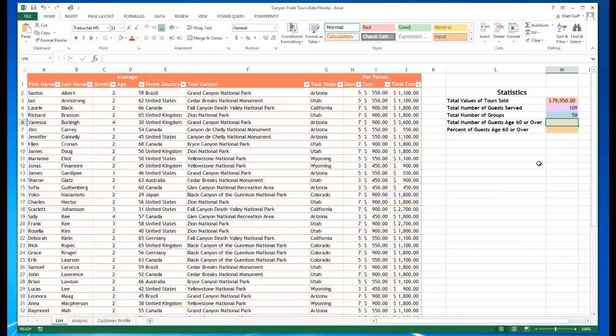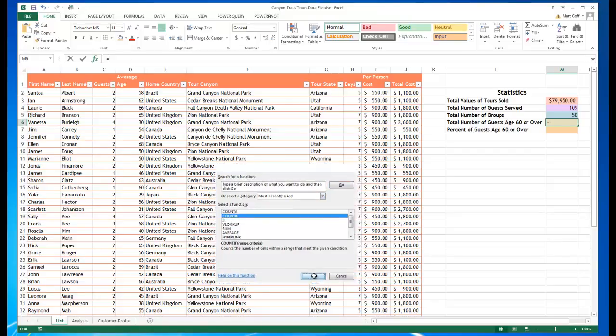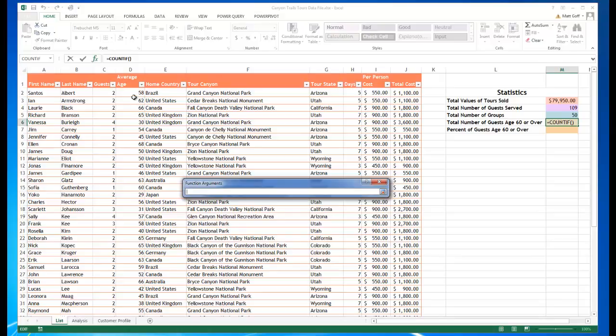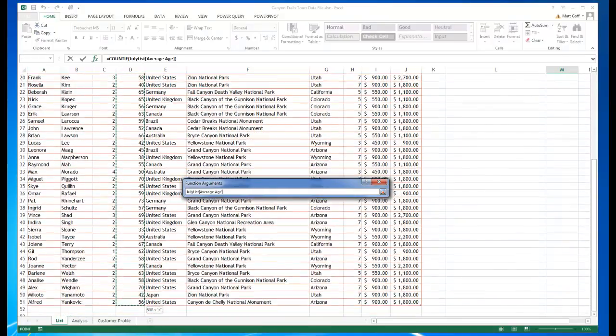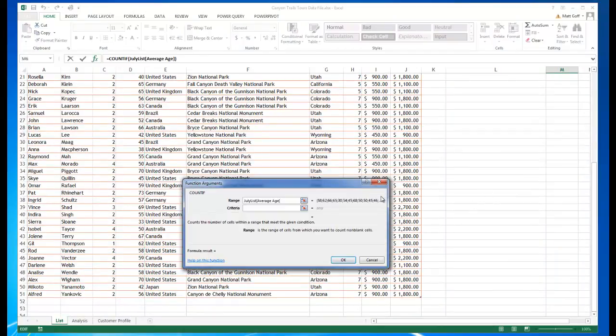In this next column, I want to count the number of guests that are age 60 and over. So that means I'm going to have a logic statement, or an if statement. Again, I'm going to go up to my formulas, and instead of COUNTA this time, I'm going to hit COUNTIF. For the range, I'm going to click this button, which will give me the option to go to my average age. I'm going to select this range and click that and go back.